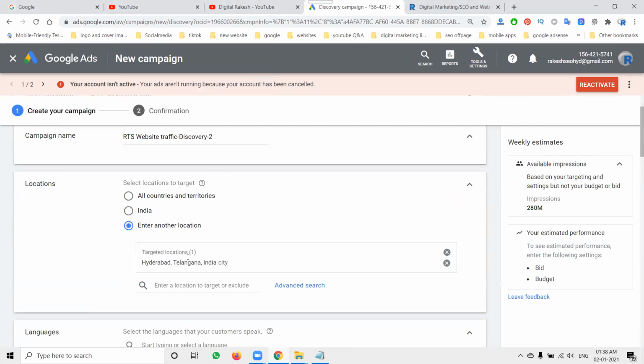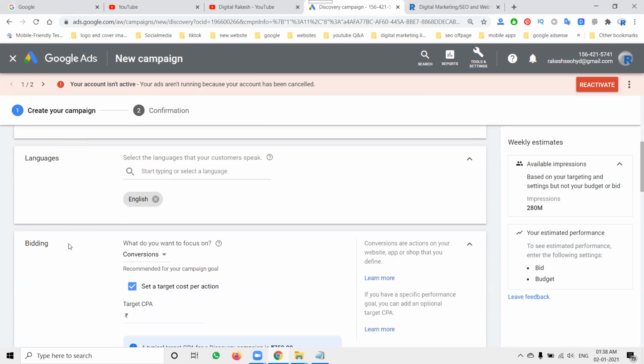Here one more doubt is there. Sorry, I'm adding only one place. Can I add one more place? We can add n number of places. No need to worry about that. Add n number of places to target particular states, particular countries, particular regions in this location option.